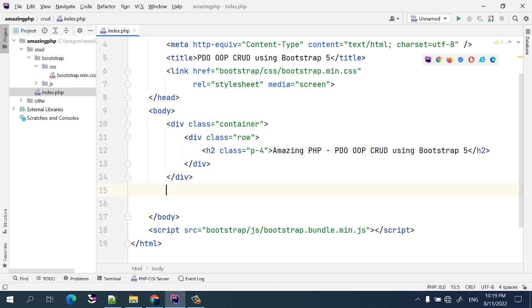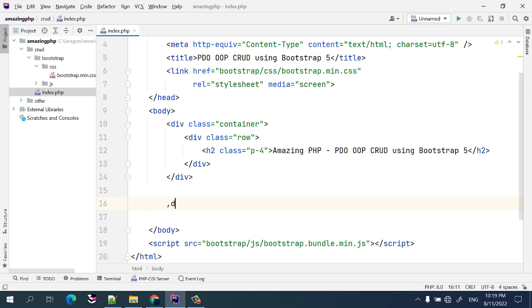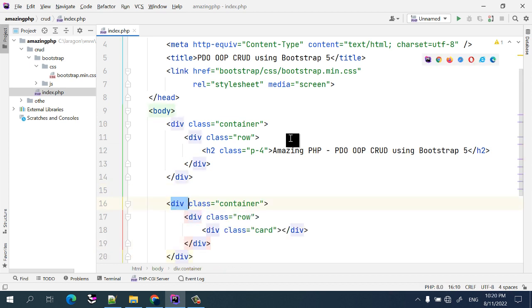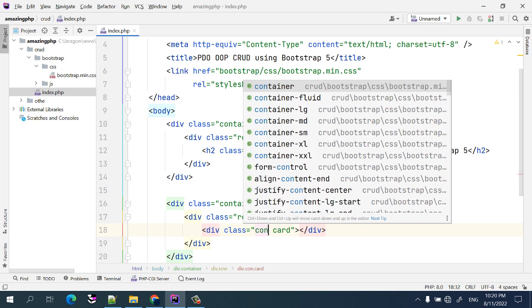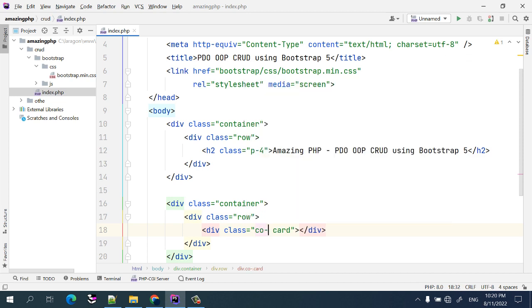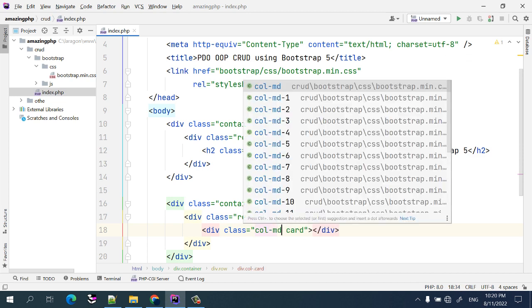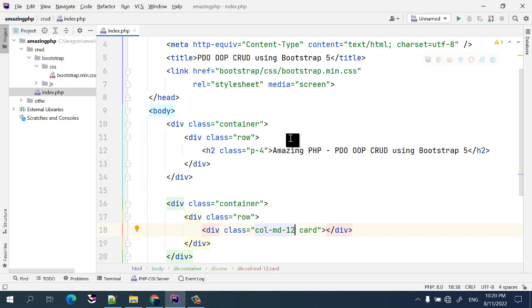Next we will create another div. Now we created this div. We give the class container. Next we will give the next div the class row, which creates a row, and we give the next div a class card, and we will also give col-md-12 to take all the space here.